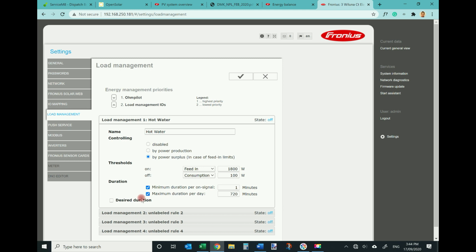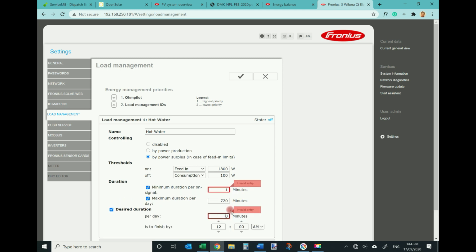Now, this is an important thing. We've got desired duration here. Now, with a hot water system, if it's a miserable, heavily overcast, rainy day, and there isn't 1800 watts of surplus power, you still want to make sure that the hot water is running. You don't want to be left with a cold shower at night time because the hot water hasn't been able to heat up because there hasn't been enough surplus power. So what this does is tells us that this is the minimum time we want the system to run each day. So we're going to set this to 340 minutes, and we want this to be completed by 6 p.m.